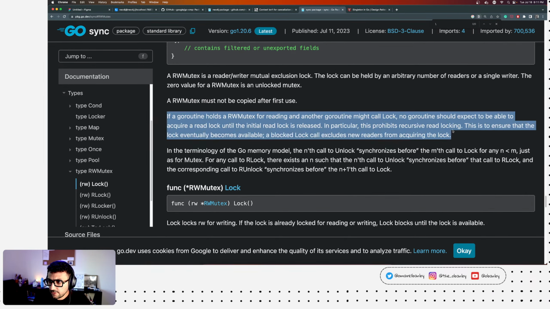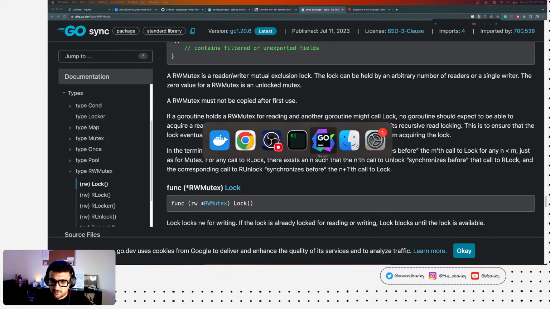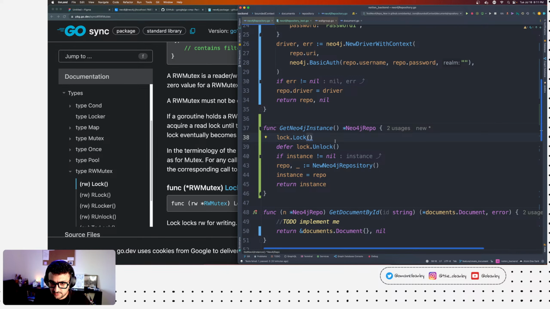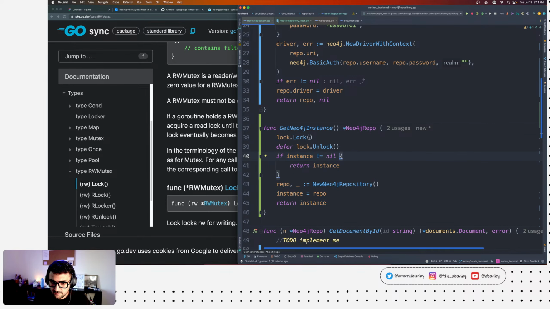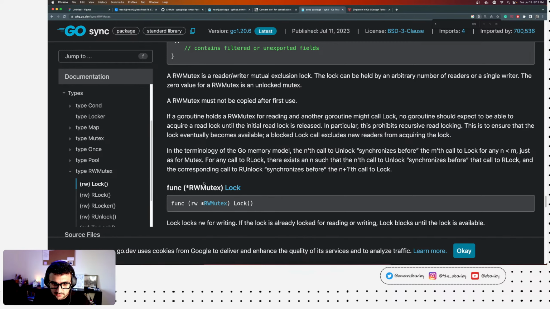I see. So you're saying we'll have to use different types of lock then, right? You're saying there's, I see, the R lock and unlock. Got it. And here you'd do something like this. So is this kind of like the example of how to use read-write lock?